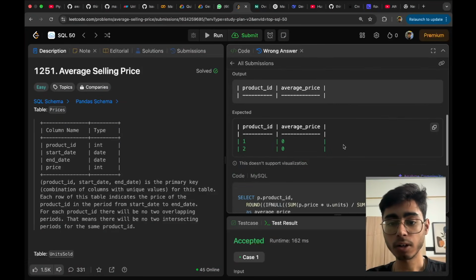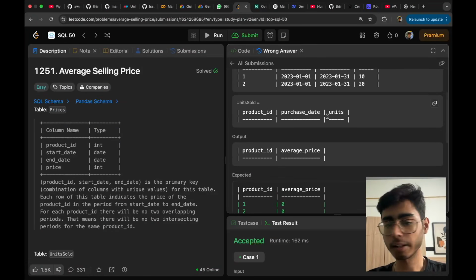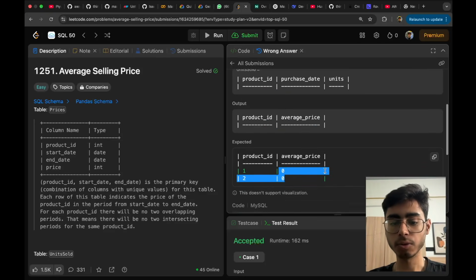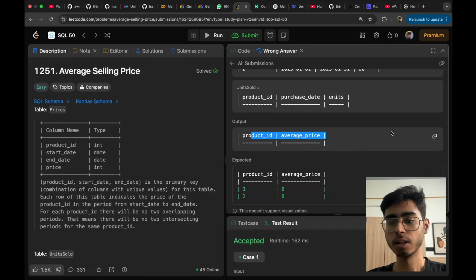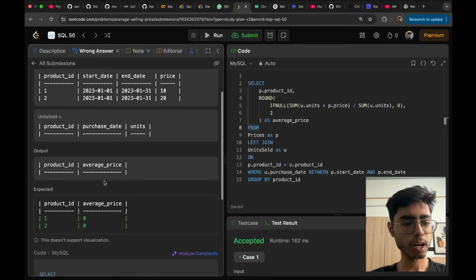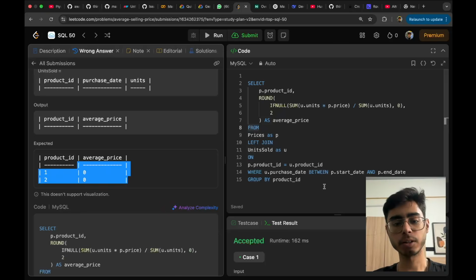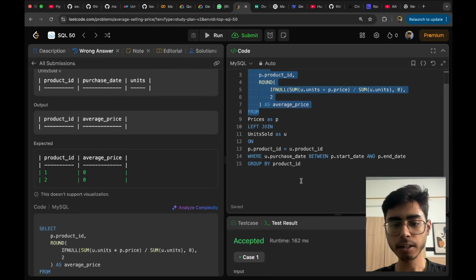No, we again got a wrong answer, and the problem is again the same, that for null units sold, it is not able to give us the values of 0. It is actually giving us empty. So we are getting a wrong answer, and if my units sold are null, then my output is also coming with empty rows. But ideally it should come with 0 for product ID 1 and 2. Something is wrong, and I don't think now the brackets are wrong. I think they are correct.